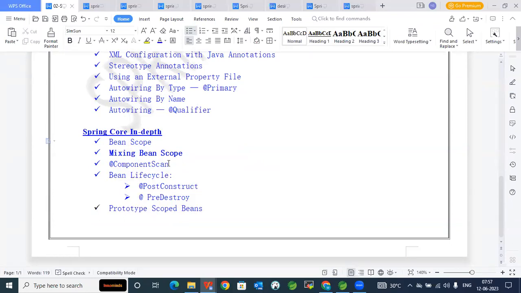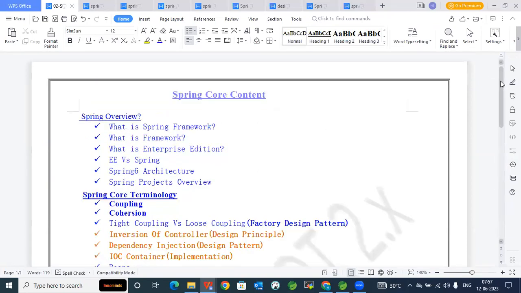Then mixing bean scopes, component scanning, bean life cycle, very, very important. So all these things we will discuss. That's all from the course content point of view. Tomorrow, let us start our first session. This is the first session, in which we discussed the course content. Tomorrow, let us start our second session, where we will start understanding what is Spring Framework. So the Spring overview, let us start.